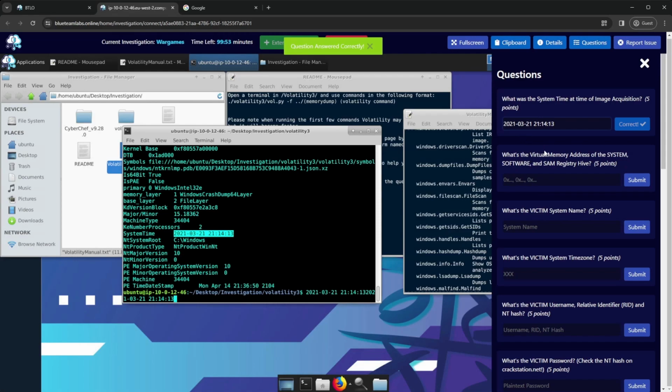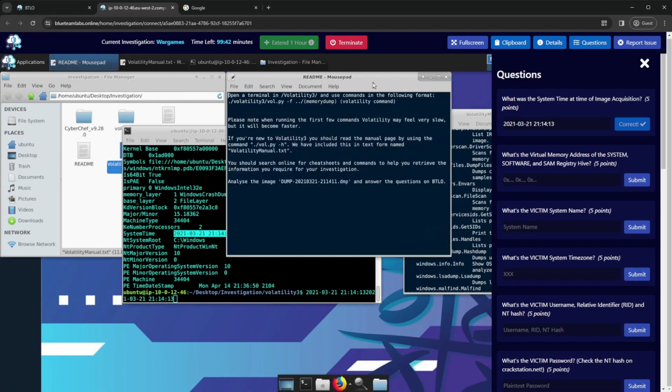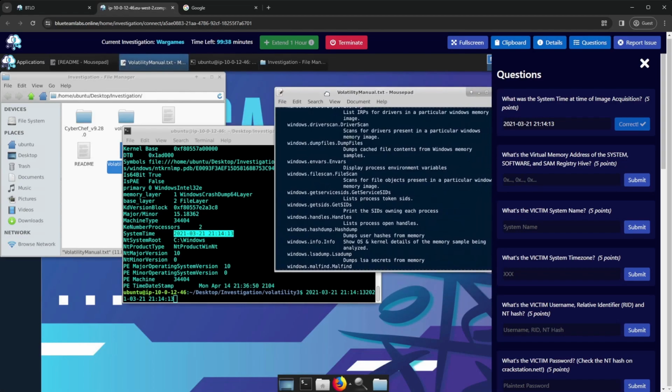So what are the virtual memory addresses of the system, software and SAM registry hives? We'll do this. It's going to be quite a bit to type in, so hopefully we can get my copy and paste working. Let's take a look at the README. No, we've read that one. Let's take a look at the information here.